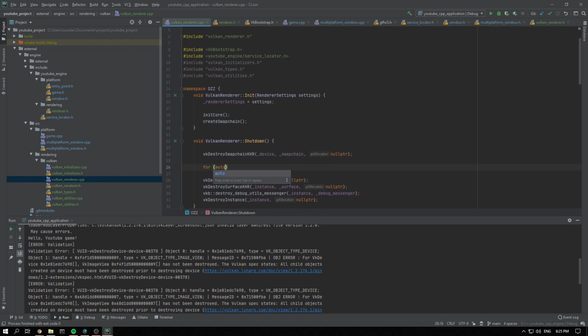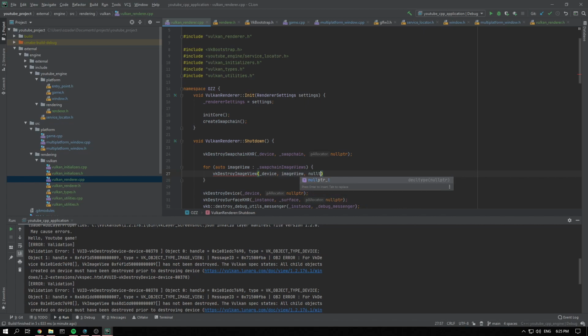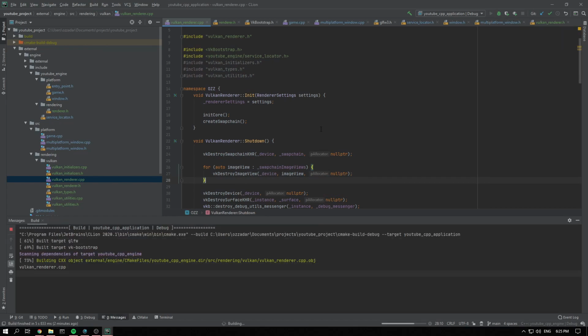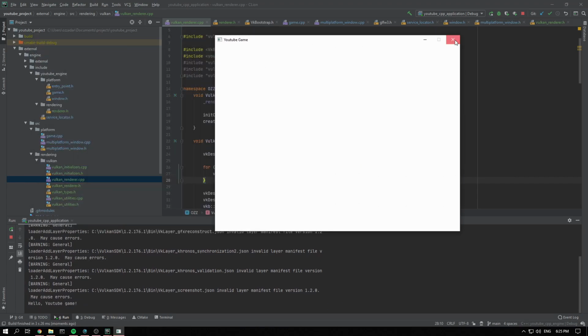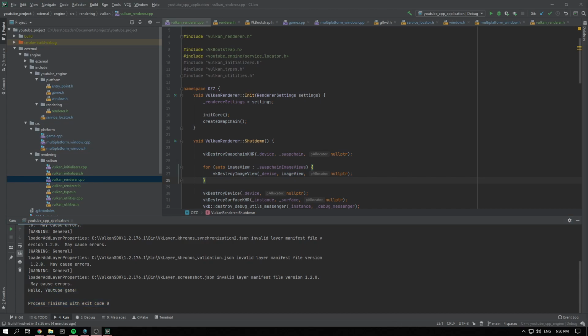So we can just do for auto image view in swap chain image views. And then we're going to vk destroy image view, device, image view, null pointer. And now, if we run this, we should no longer get any validation errors. There we go. All good. And when we close this, no validation errors.